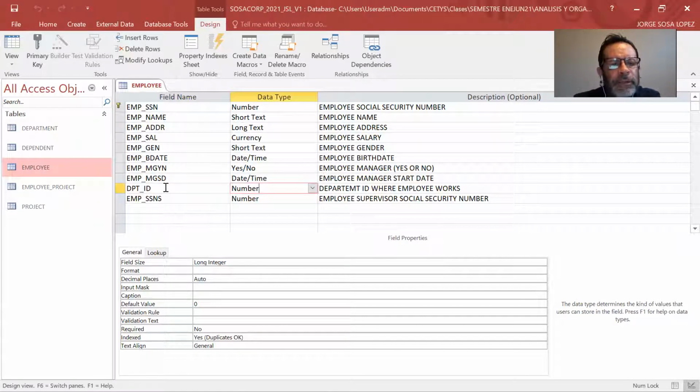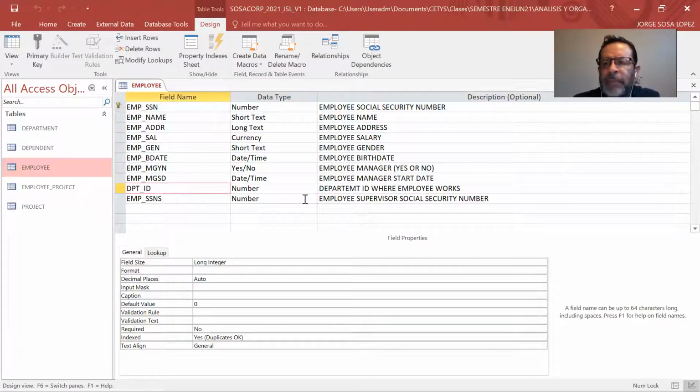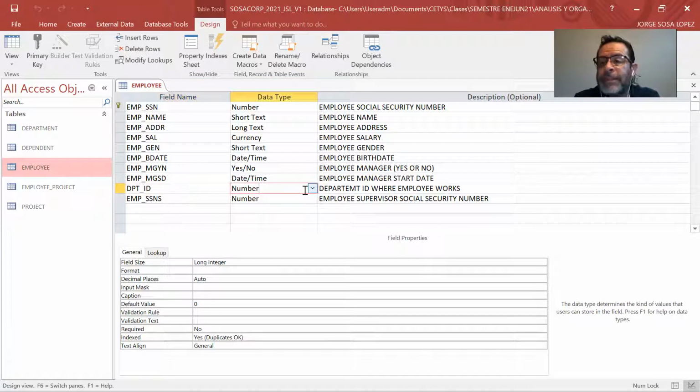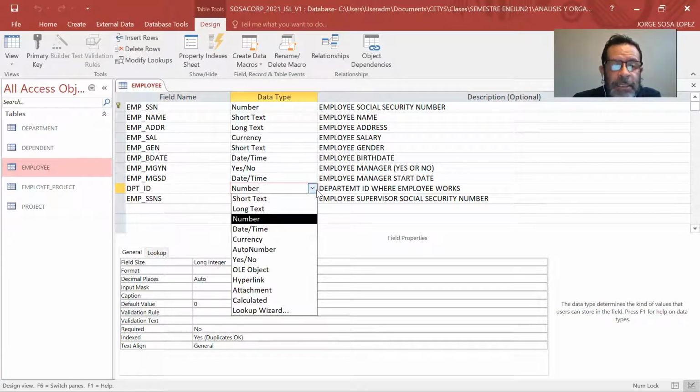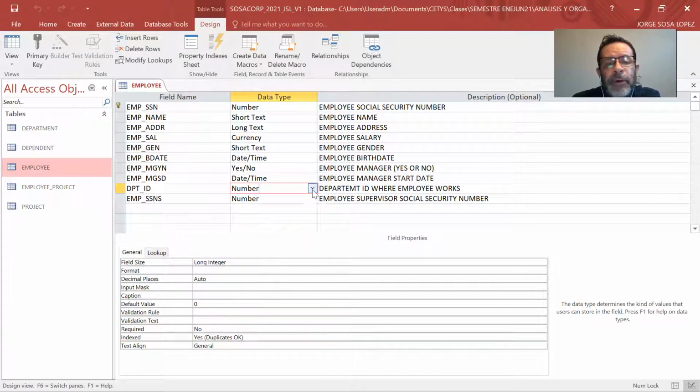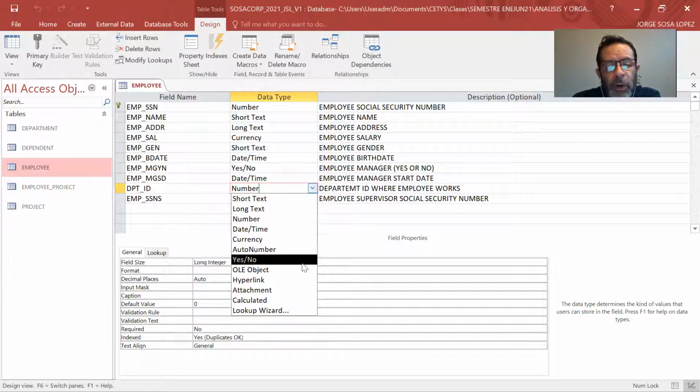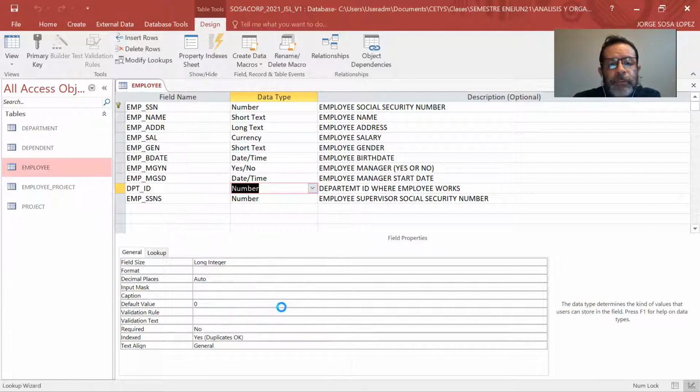So I'm going to go here to this field, department ID. And remember, if I'm going too fast or you need me to stop or ask a question or go back, then please let me know. I'm going to go here to department ID. And I'm going to go here to the data type. Remember that there was an option here that was the lookup wizard. Right now I have it defined as a number, but I'm going to go over here to the lookup wizard.